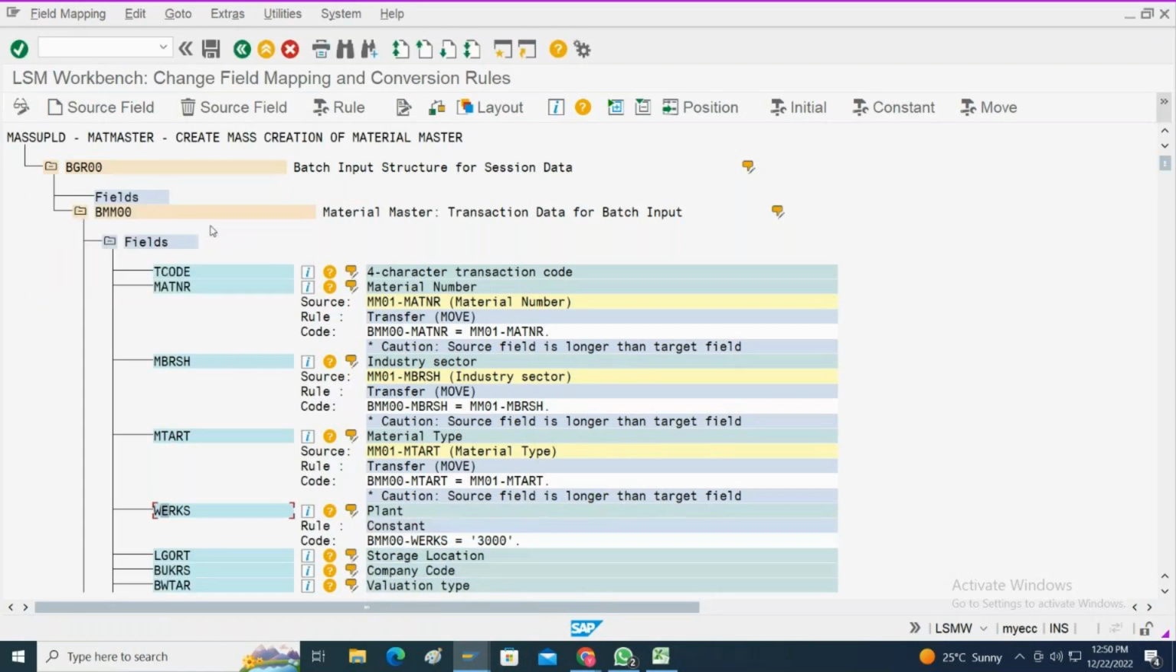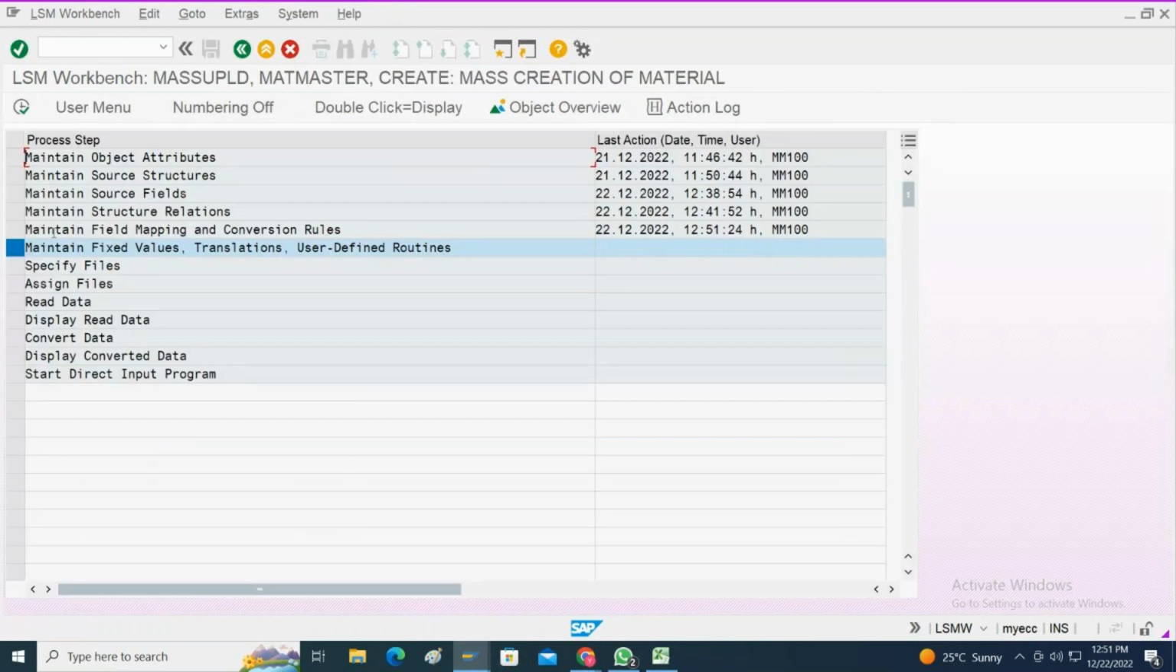It means if I am executing this program, it will consider plant as a constant. Whatever materials are being created, it will create for the default plant. Such type of rules you can define over here in the field mapping and conversion rules. So let me try to save it. Now I will go back. Now we are done with the field mapping and conversion rules.